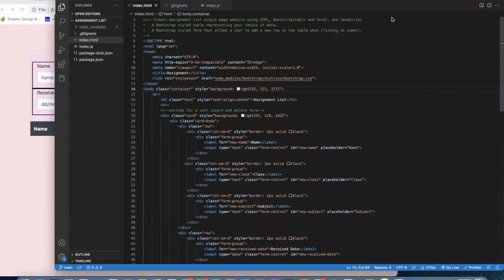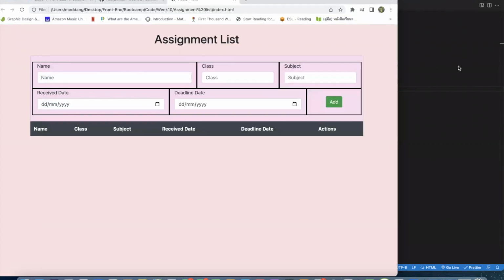I'm going to explain how I work on assignment week 10. So I created the web page named Assignment List. This is how it looks after I worked on HTML and Bootstrap.